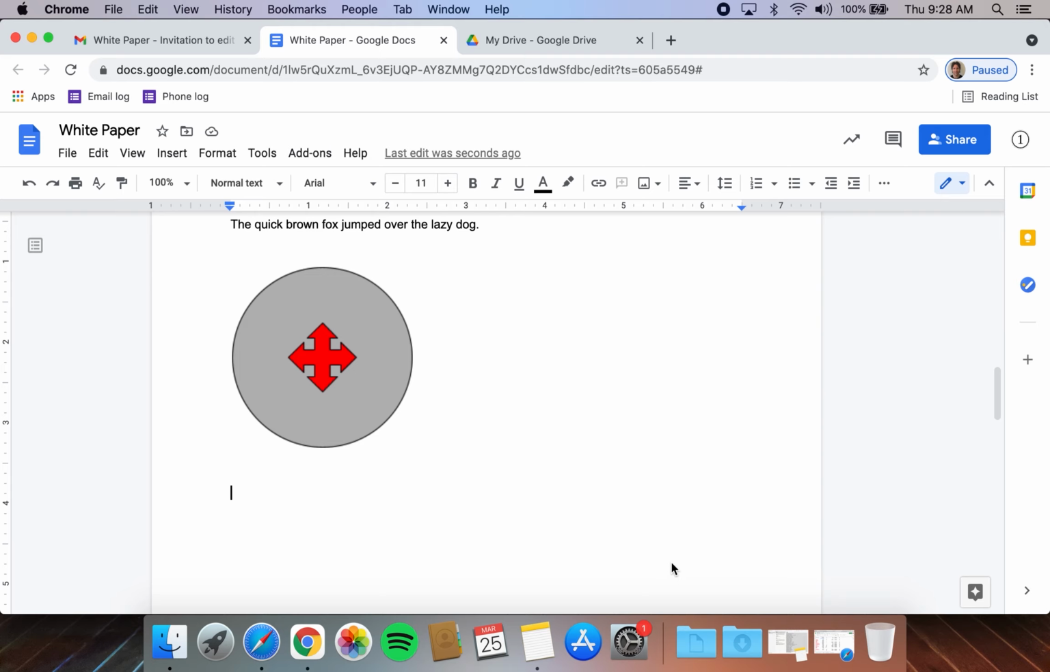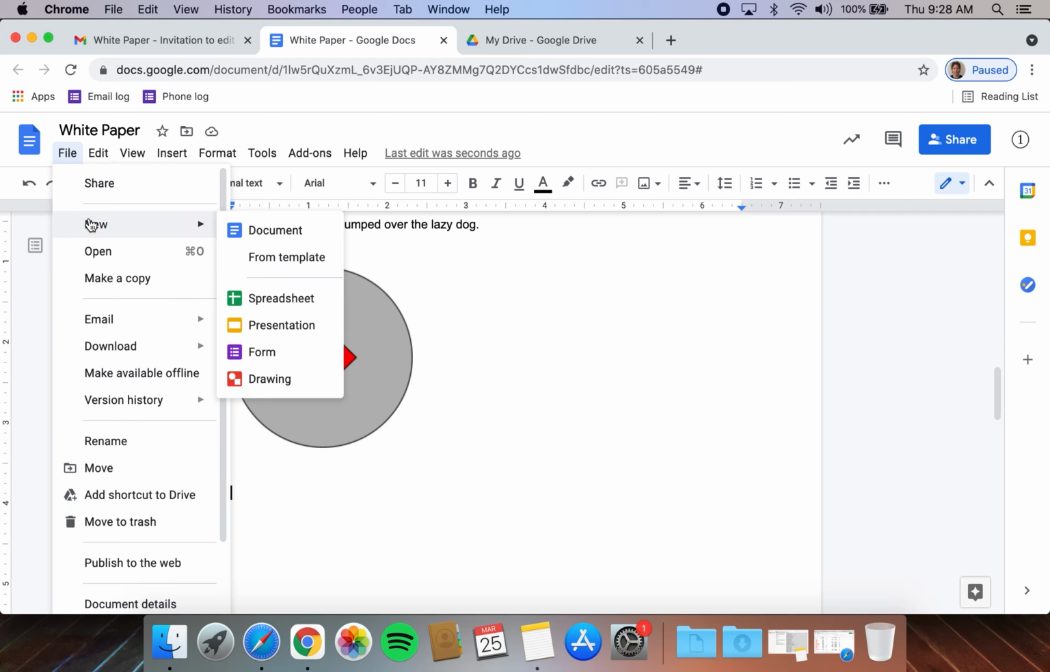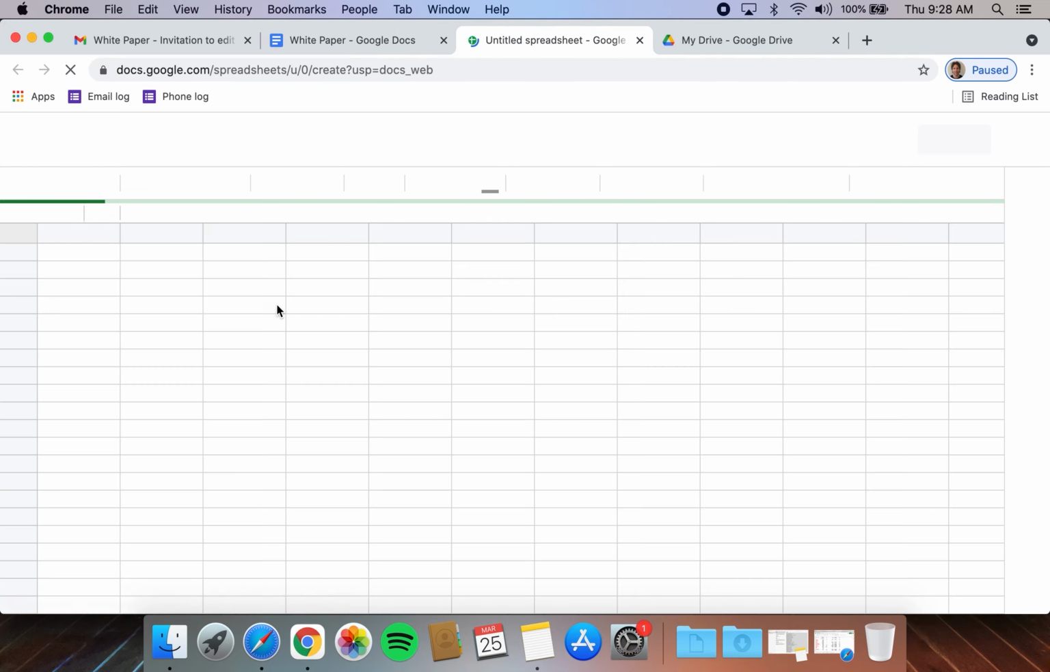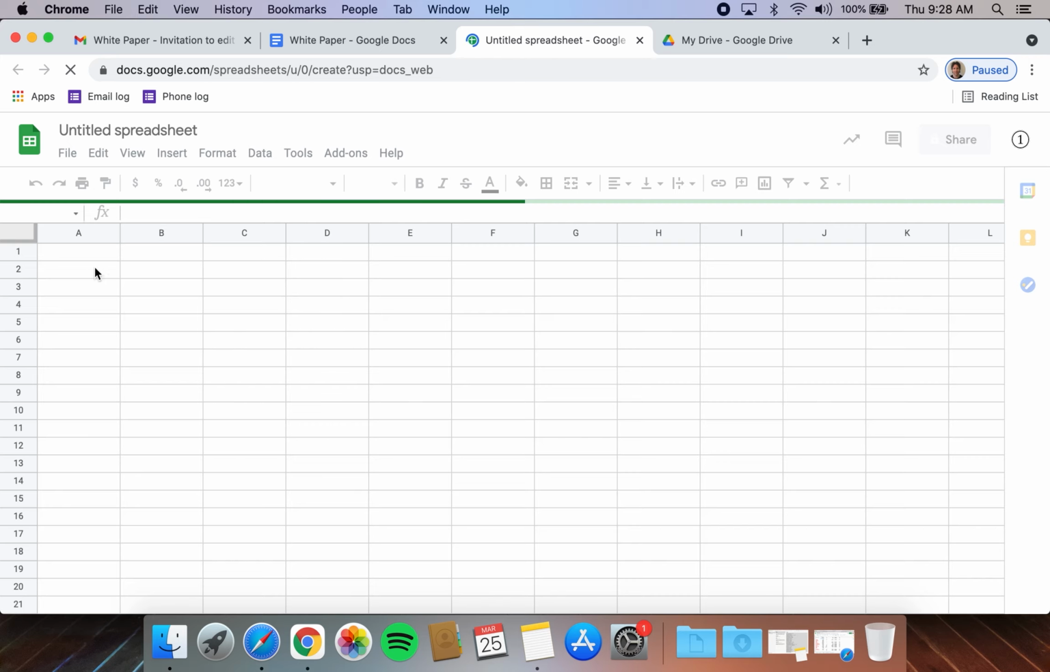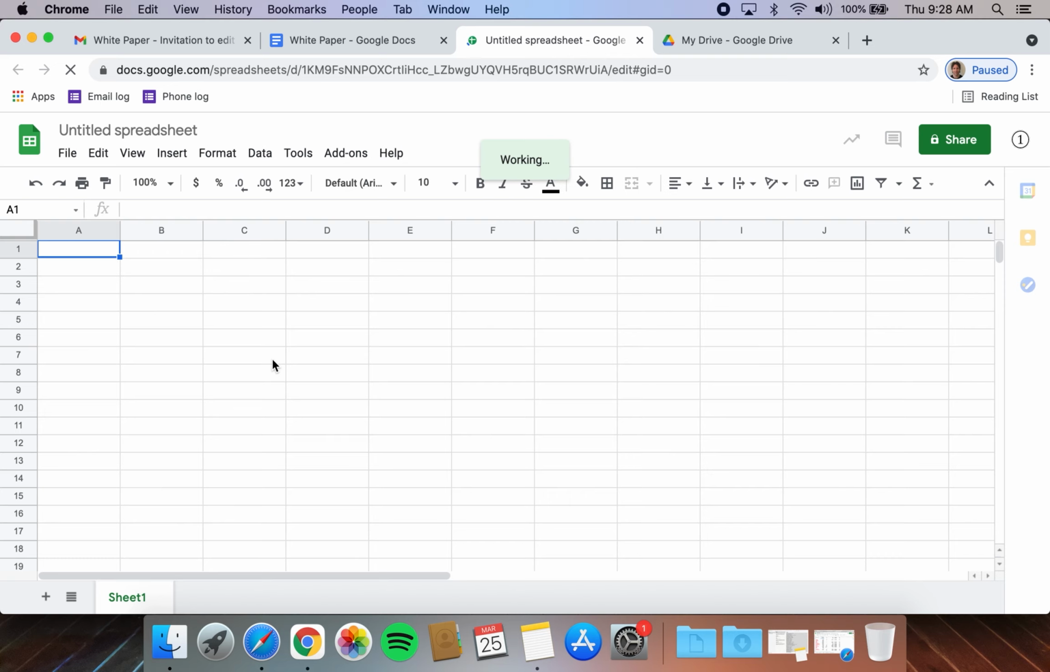Another item that we can insert here is a pie chart. Now probably the easiest way to do this is if we base the pie chart off some data that we put in a Google Sheets document. So what we can do is click File, go to New, and choose New Spreadsheet. So let's say we want to set up a very basic pie chart here. We'll just let it create here.